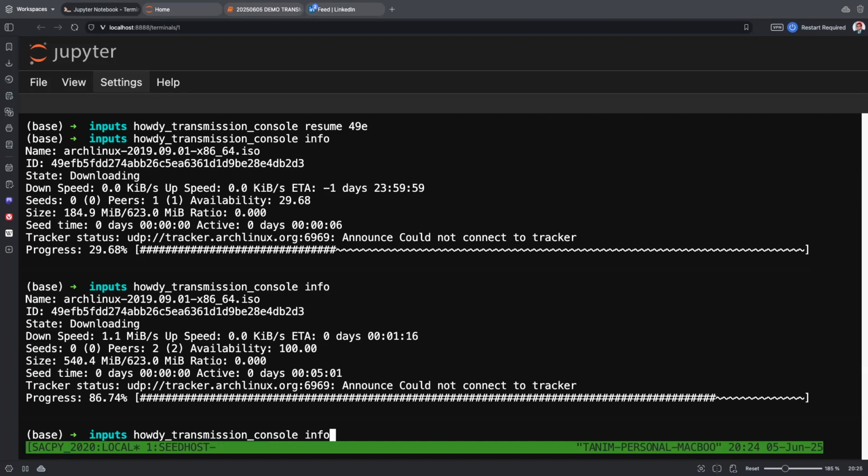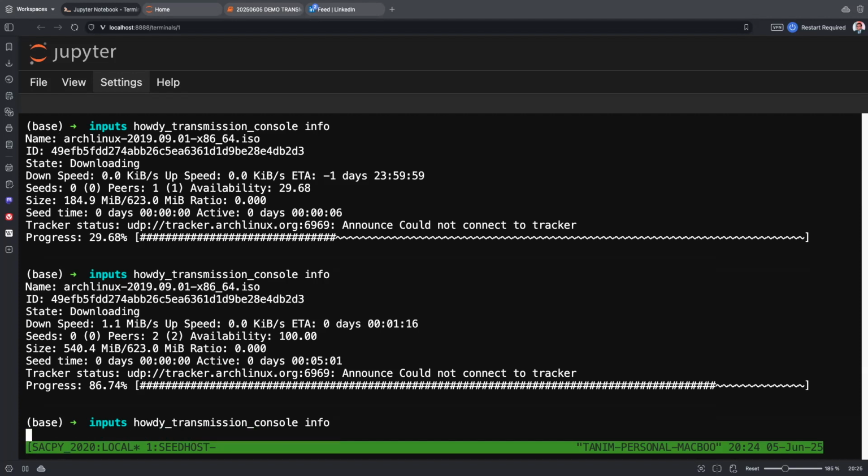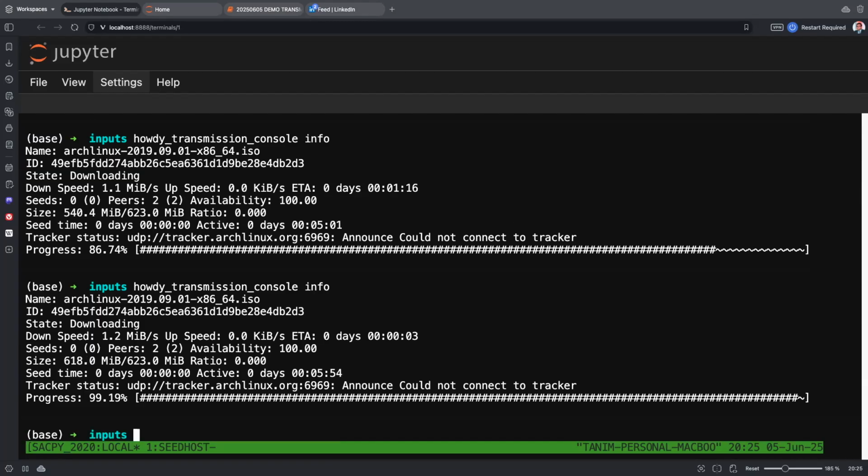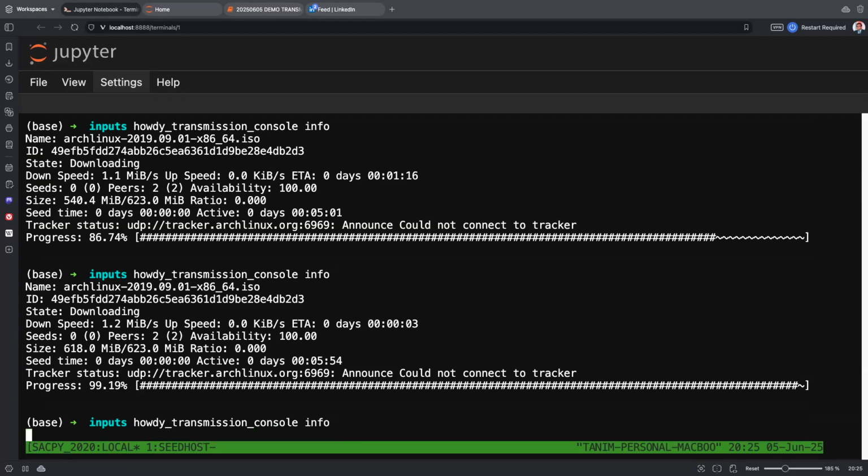Okay, let's see what it's at. Oh, 86%. Let's see. You know what? Oh, okay. Just a few more seconds. You see, we're at 99.19%. Let's see if we can get to seeding.